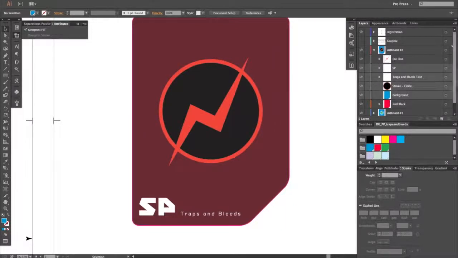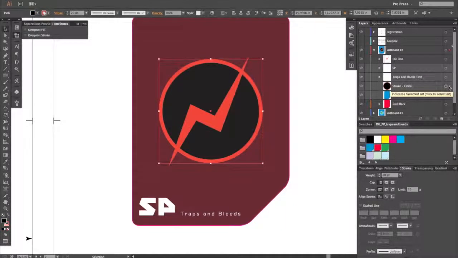Now, we have here the circle. Same circle, but the design is different. So what I'm going to do is create a copy and paste it right in front of it. To do that, I'm just going to click Command C, Command F. That'll create a copy and paste it right in front of it.